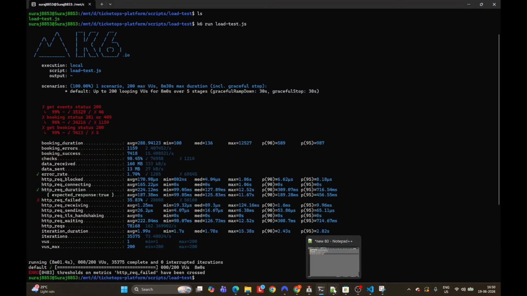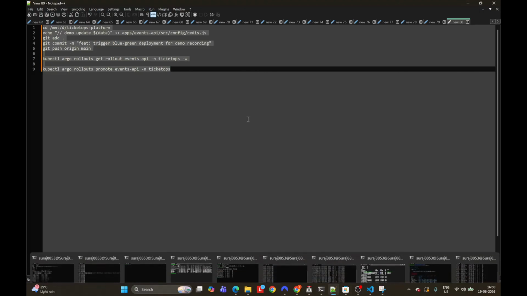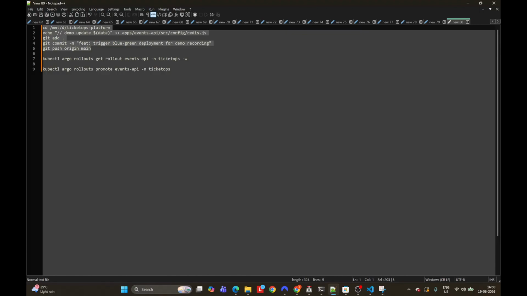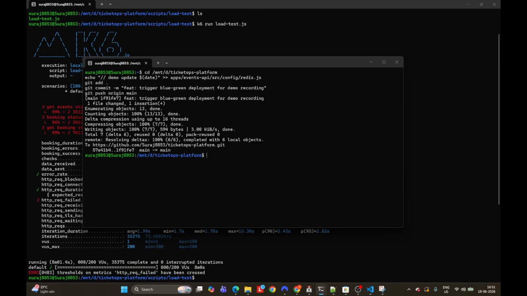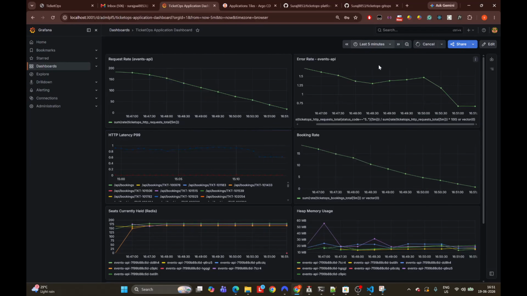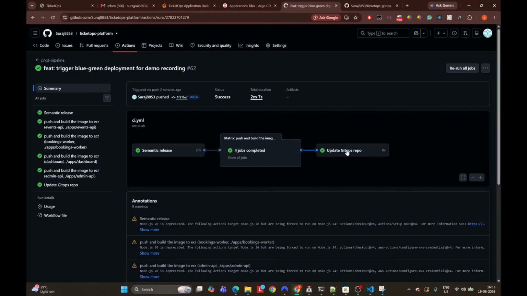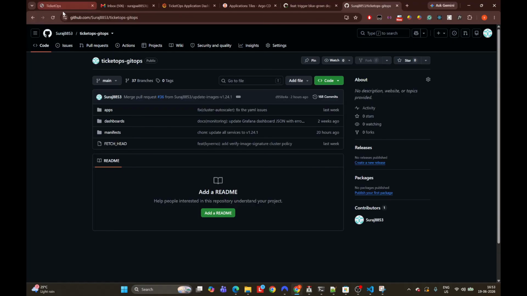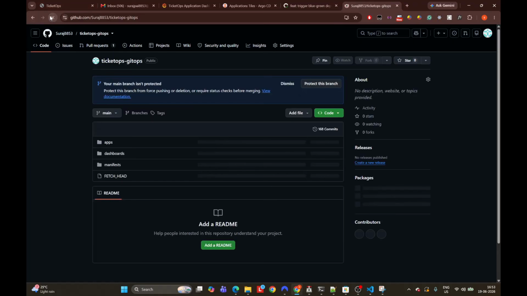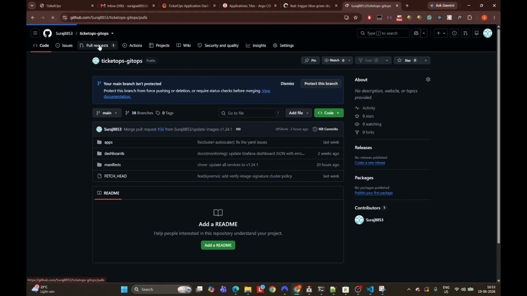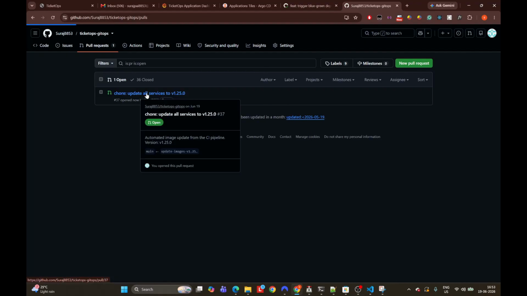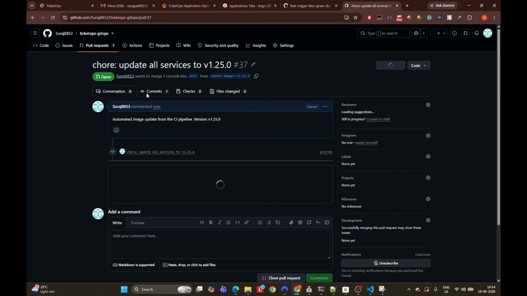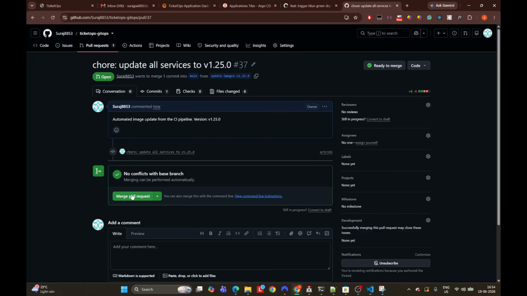Okay, now let me do this. I'll show you how it works. First, yeah, now it will work. This application will run. Yeah, you can see this. When the load ran, you can see all those spikes we got. Yeah, as you can see, it succeeded. Now let me again refresh. I will pull the request. Let me merge it.